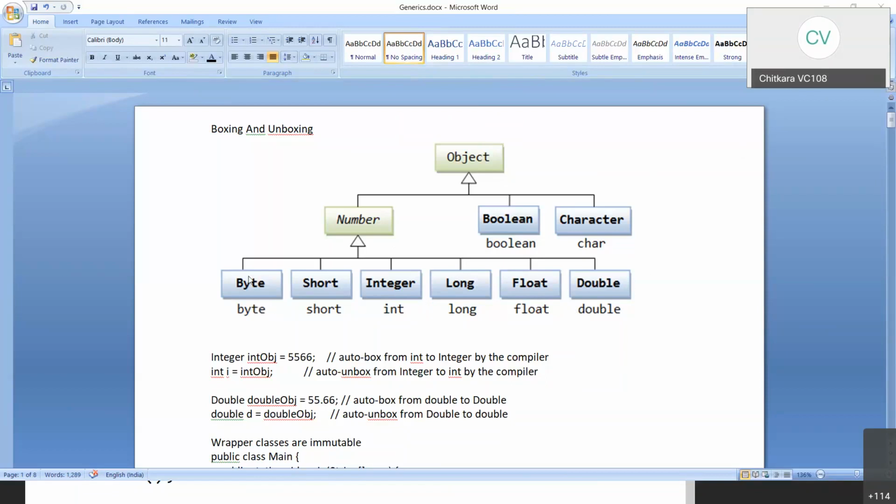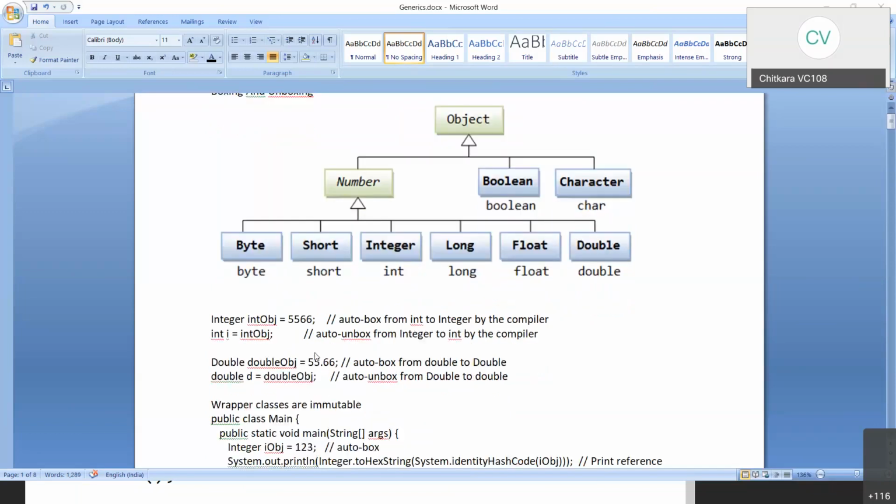Apart from that, Java gives us something called Byte with a capital B, Short with a capital S. These are nothing but called wrapper classes. So under the Number class, we have Byte, Short, Integer, Long, Float, Double as wrapper classes for these primitive types: byte, short, int, long, float, double. For boolean also we have Boolean with a capital B, and Character with a capital C. This is provided by Java.